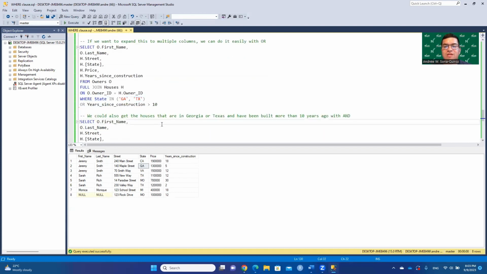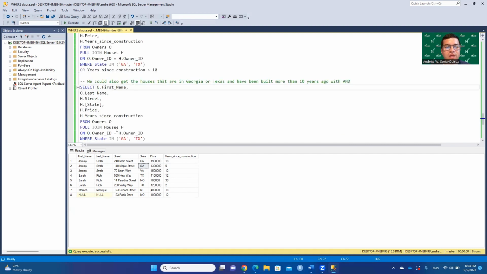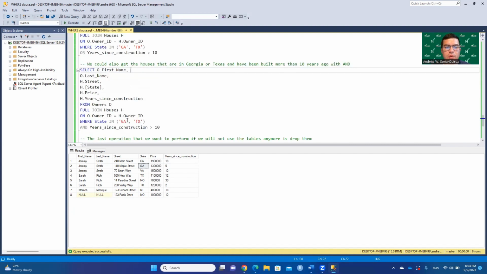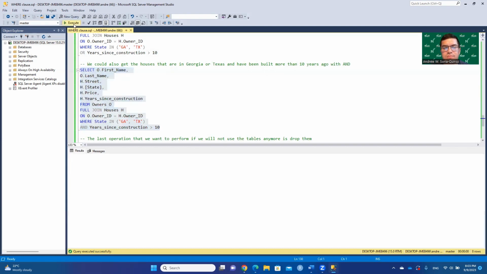We can also just do the intersection instead. We can say, give me all the houses where they are in Georgia or Texas, and they are older than 10 years. So you could think of OR as unioning these two results. That's what SQL does in the background. But here you are finding the intersection of those two results. And that's the main difference between OR and AND. There is only one house that meets those conditions. It's either in Texas or Georgia, and it has been more than 10 years since it was built.